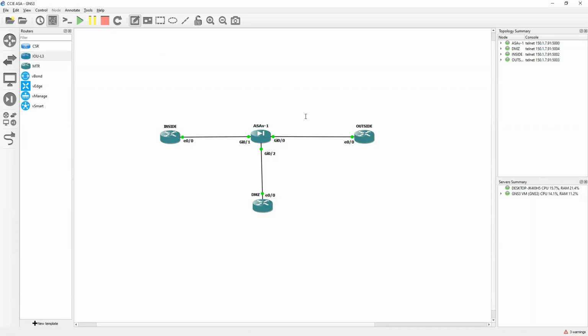All right, so now let's give the names: outside, inside, and the DMZ. I will say this one will be security zone 50. Inside will be 100 and outside will be 0.